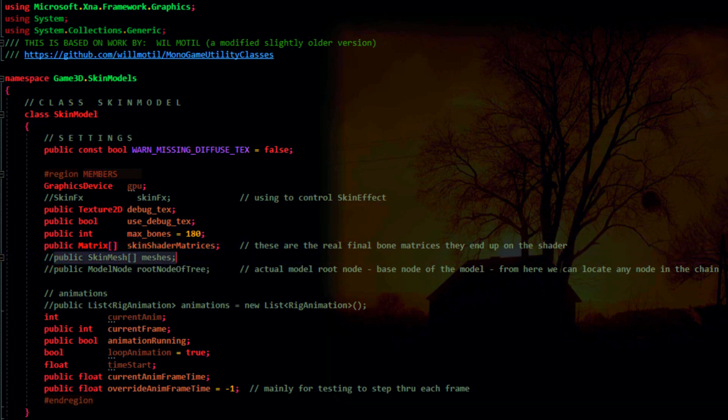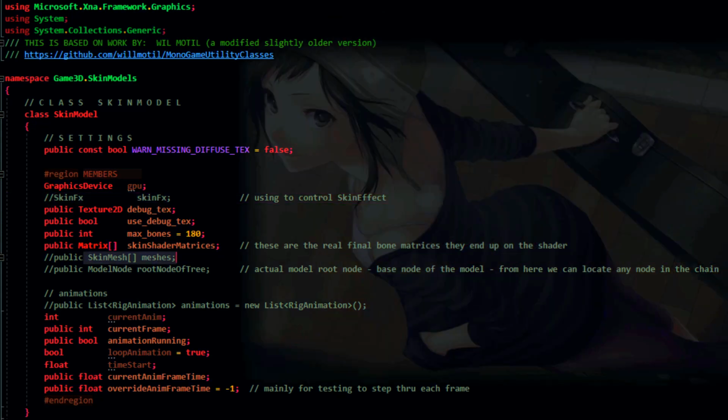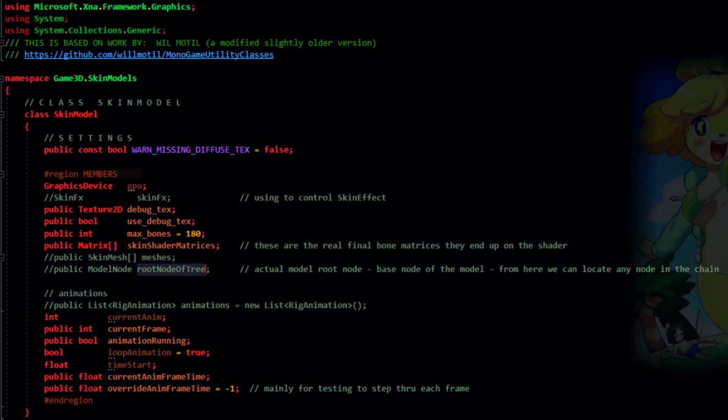We're going to have a list of meshes. We don't have a class for this yet, same with this, so I just have them commented for now. With this type of skin model system, we can actually have multiple meshes. We don't have to have our skin mesh consolidated as a single skin mesh. And we're going to keep track of our root node. So we've got this bone here, calling it model node. That's the module we're going to use, which is going to represent the root of the tree.